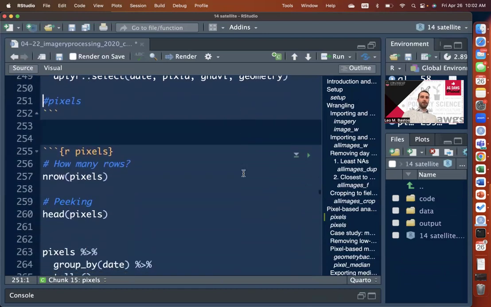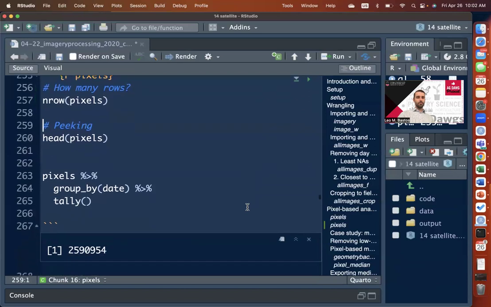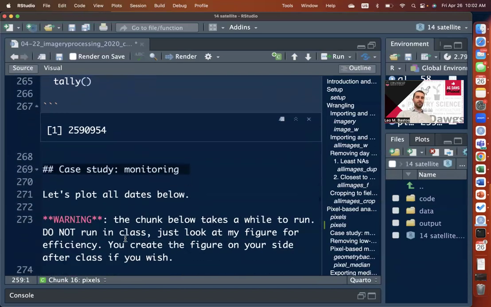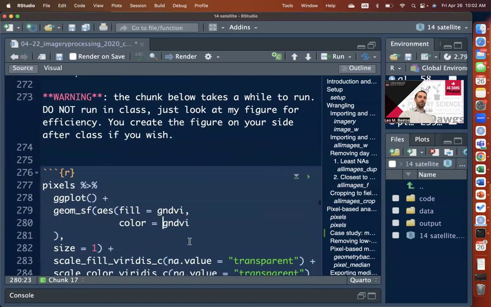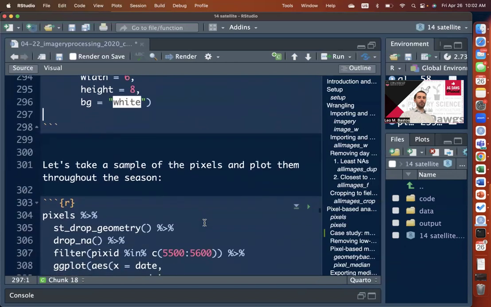All right, it went through on my side. We can check the number of pixels. So it's about 2.6 million pixels in this case. Do not run this plot here. It's going to take some time on your side. You can do this after class if you wish.